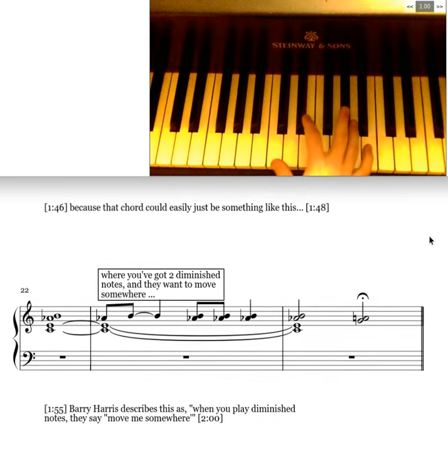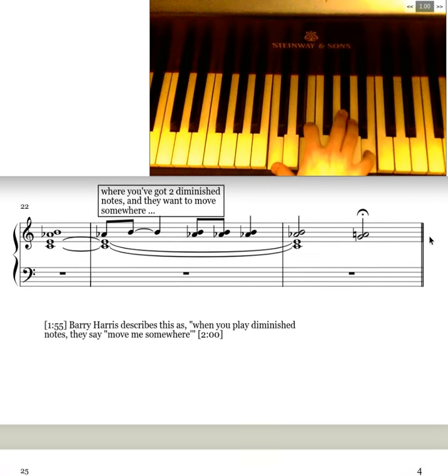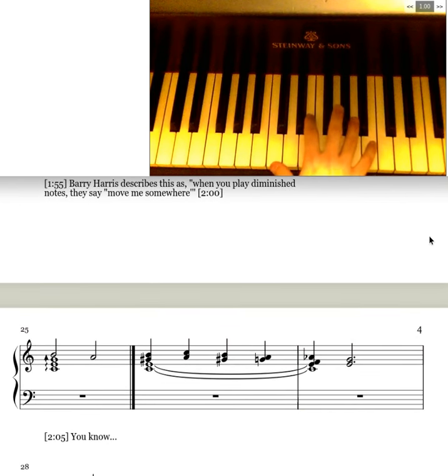Because that chord could easily just be something like this, where you've got two diminished notes and they want to move somewhere. Barry Harris describes this as, when you play diminished notes, they say, "Move me somewhere."